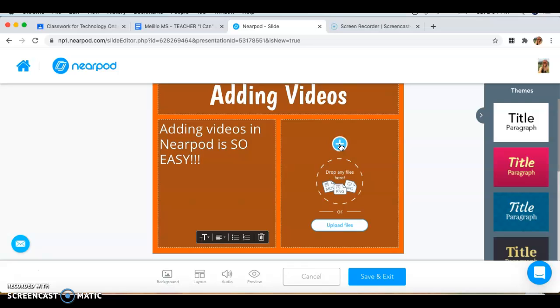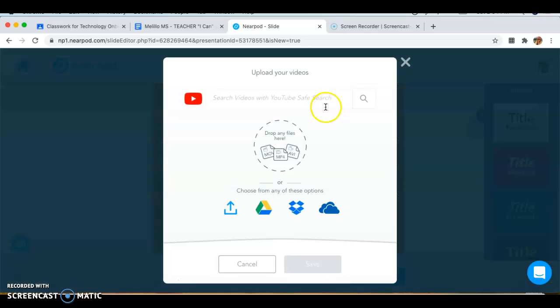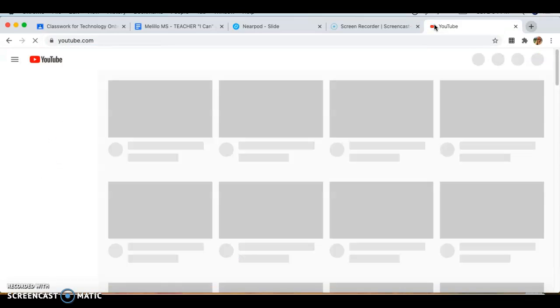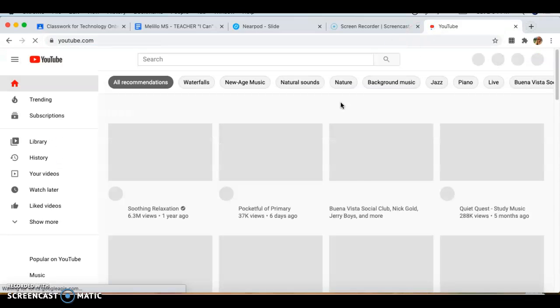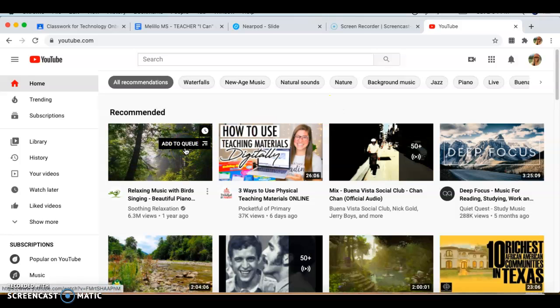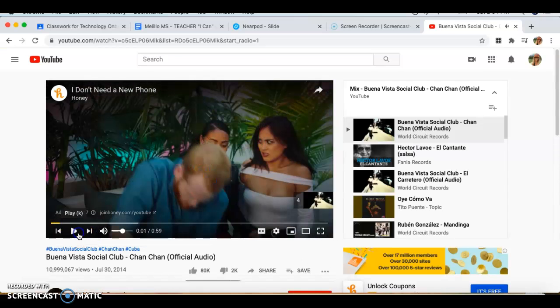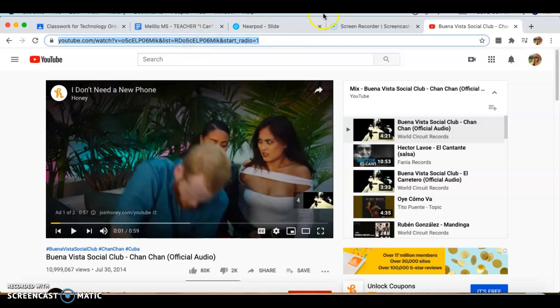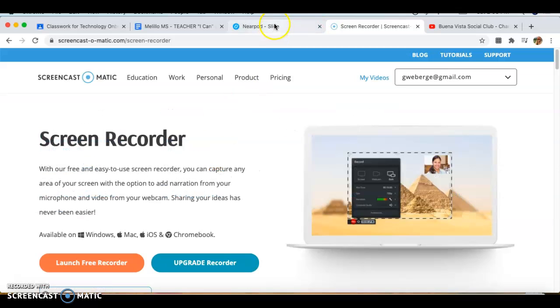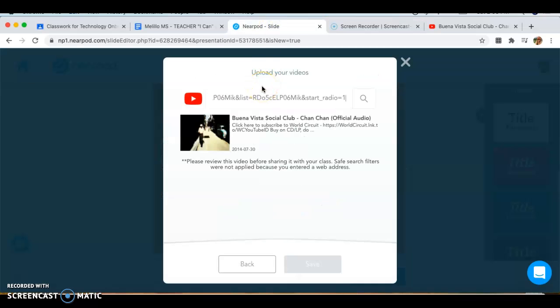To add a video, same thing, click the plus button, go to video, and this is really cool because if there's something that you want to show immediately, you can just search it, like consider this a search bar that you would use on YouTube. You could go to YouTube. I've been making a lesson with the Buena Vista Social Club. But if there's a specific video, you can copy and paste the URL of that video here, and the video would come up.